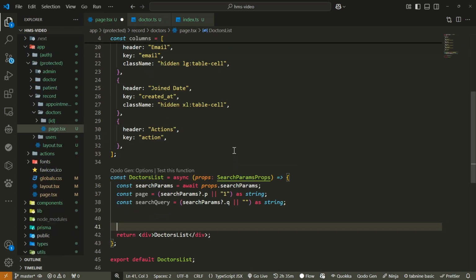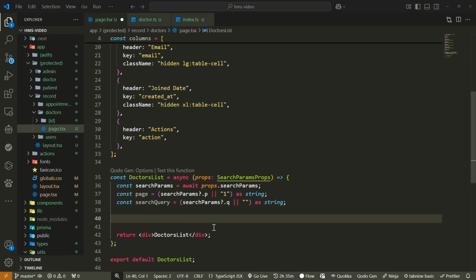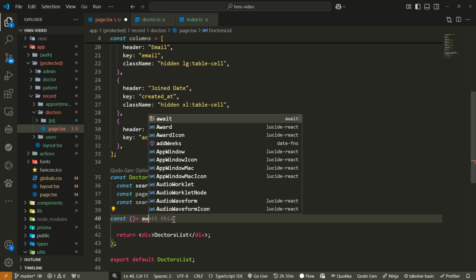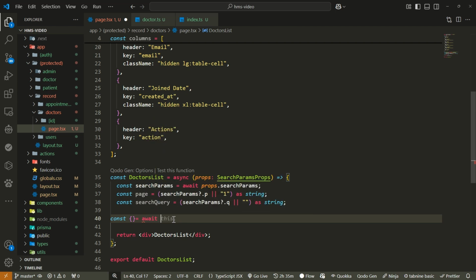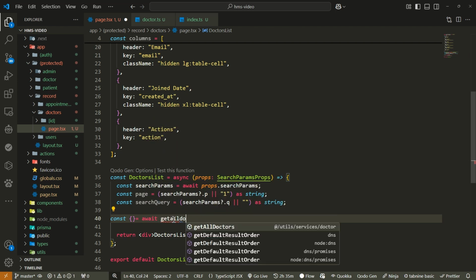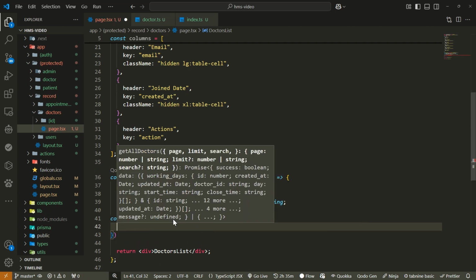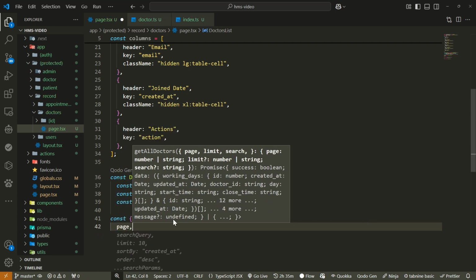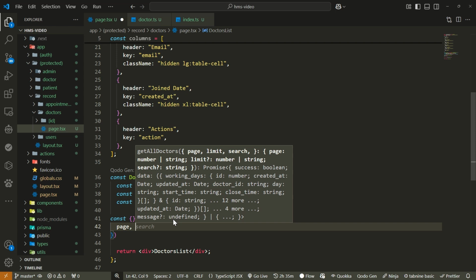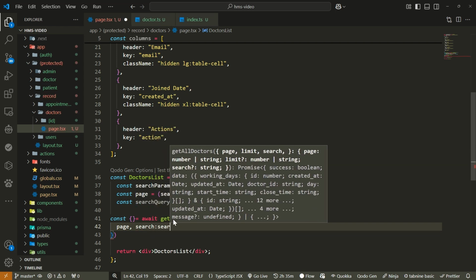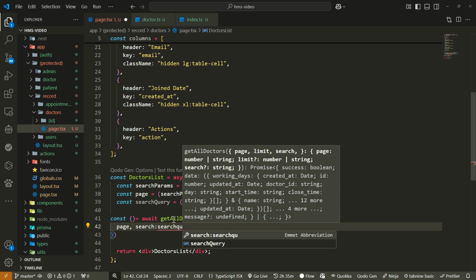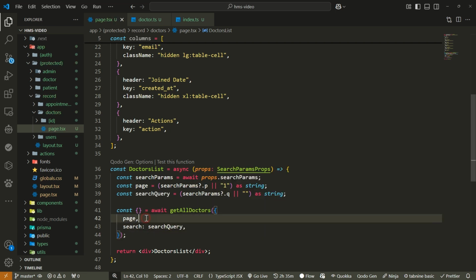Okay, so I can come here now and fetch the information. So here we can say const, we want to destructure. Await getAllDoctors. Great. And we need to pass in page, which is page. We will not pass any limit; let's keep it to 10, and the search will be the search query. Okay, great. So if you want to pass the limit, you can also pass it here.